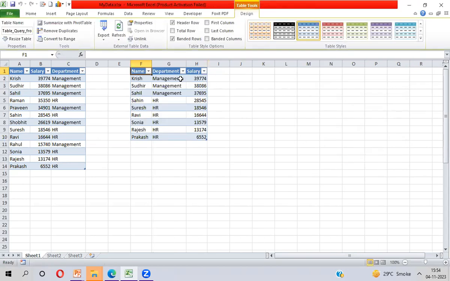Now you can see here, this is the filtered data. I have transformed the data. This is a basic transformation. Of course, we have a little bit of data, so I have taken only a basic transformation. I have filtered data on department and salary.